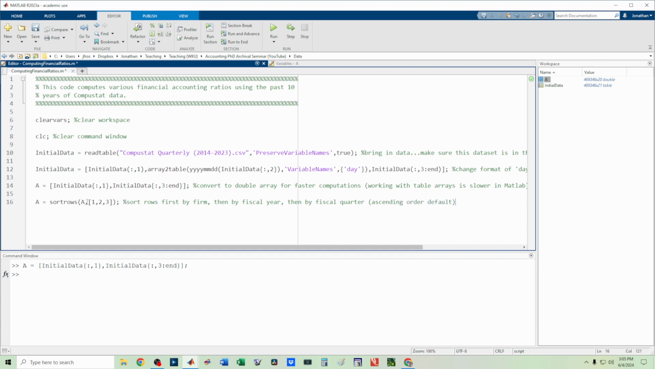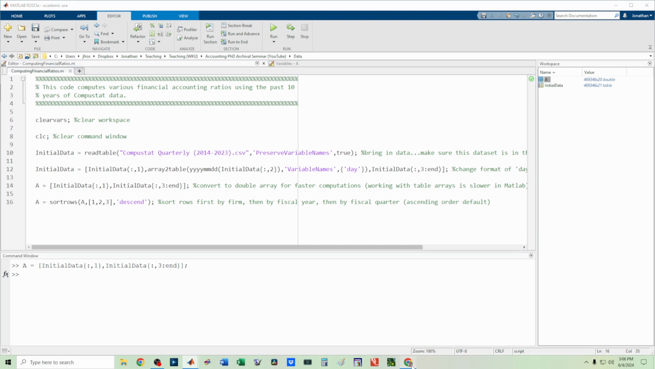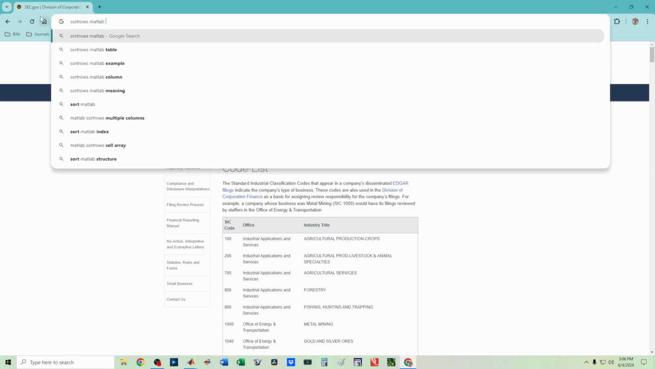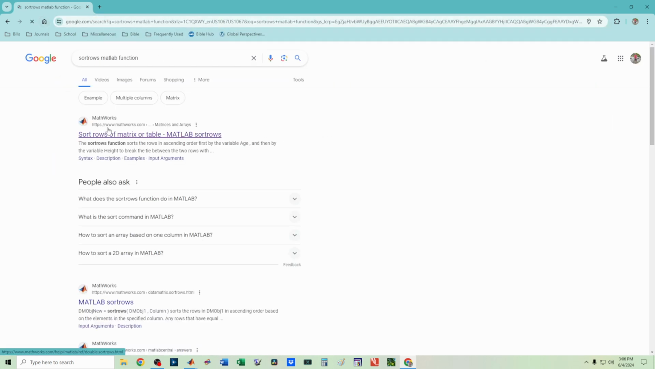If you want to sort the rows of A by column 1, then by column 2, then by column 3 in descending order, then you have to specify a third argument of this function, sortrows. And as I said in the last video, if you're ever having trouble understanding what a given function in MATLAB does, just look up that function online and go read the documentation.